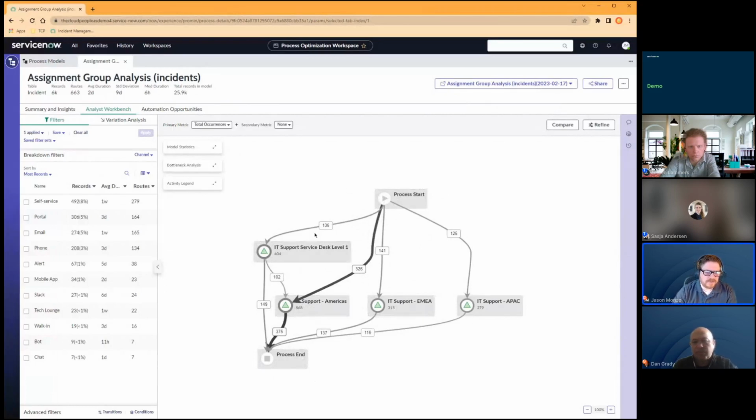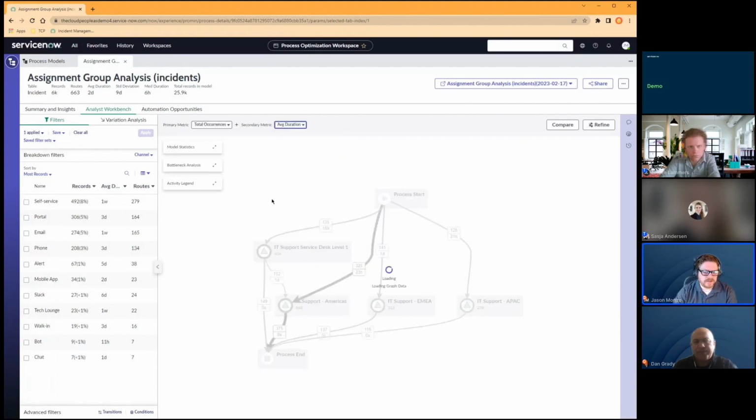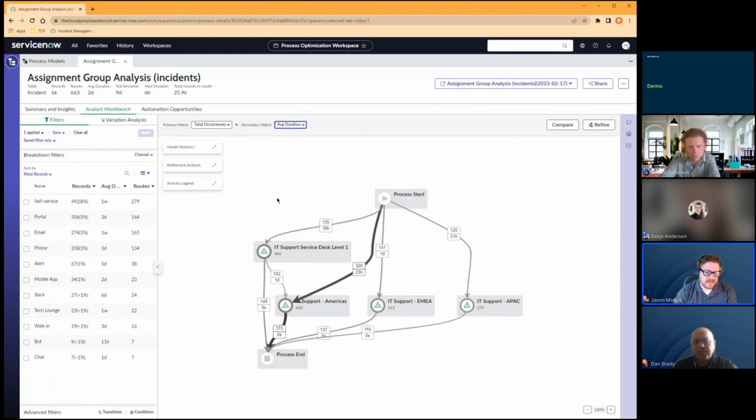The line thickness is indicative of the volume, and the number is that volume. We can add a secondary metric. Our primary metric is total occurrences, and I can add a secondary metric to that, for instance average duration. Now I can see not only did 326 incidents follow this path, but on average, it took them 23 hours to do so.